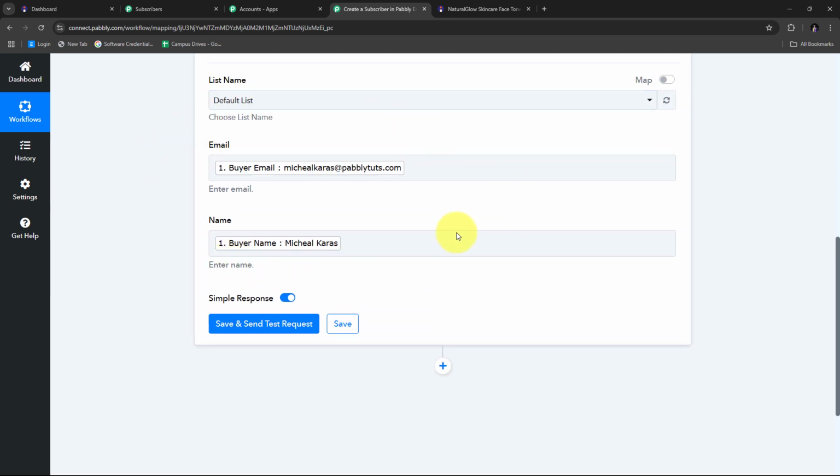Now as I've mapped these details, I've made all these details dynamic. Now what is going to happen is that every time I receive a new successful payment through Instamojo, automatically all these details that I've mapped here will get replaced with the new customer detail in real time. And with every new successful payment that I receive through Instamojo, I will add new subscribers in my email marketing list in Pabbly Email Marketing.